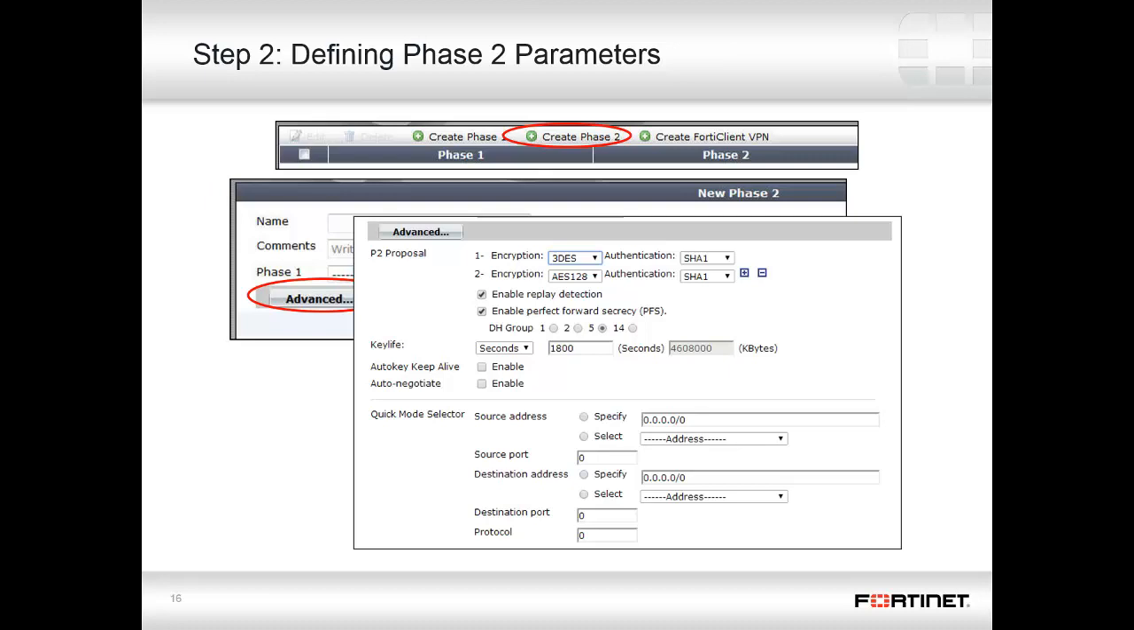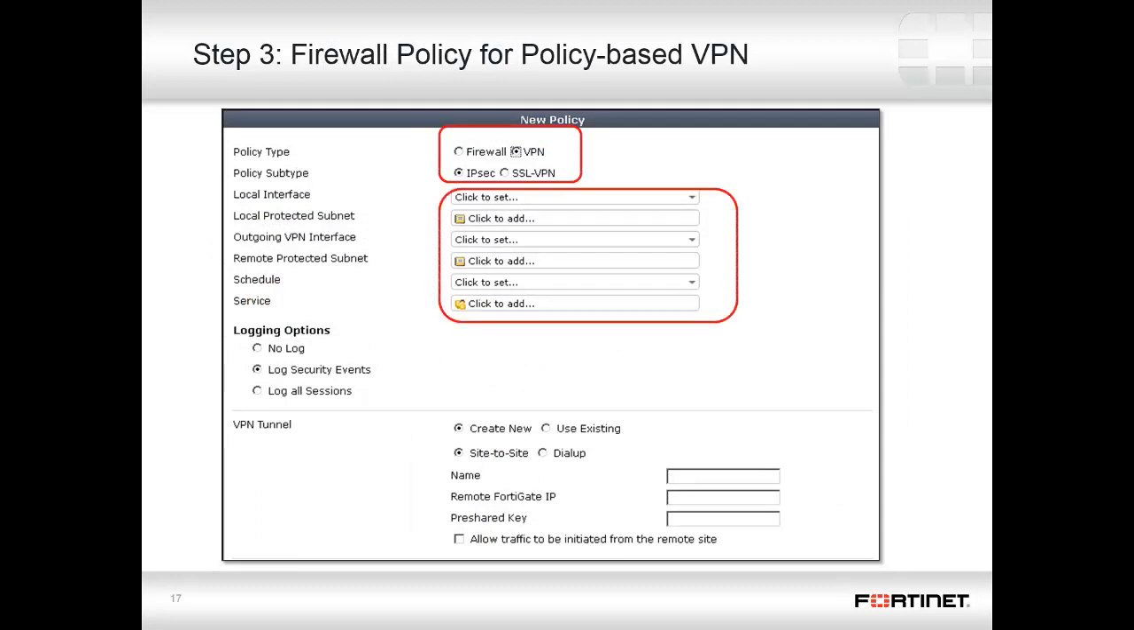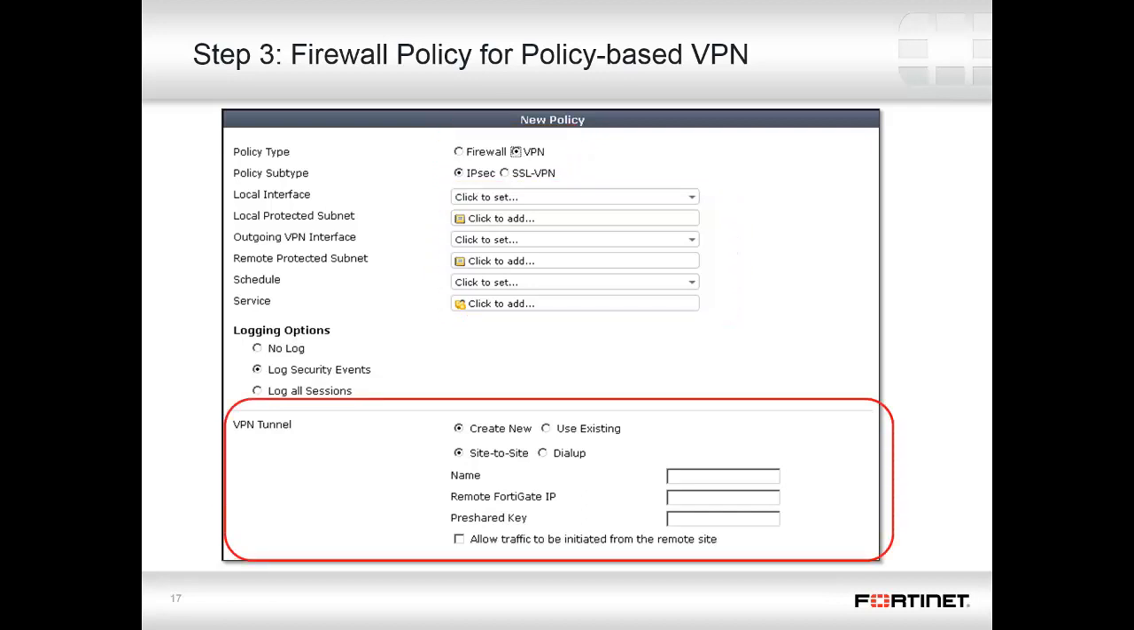Alternatively, in some cases, the quick mode selectors are kept as 0.0.0.0/0, meaning that no traffic filtering is done at this level. All the filtering is done with firewall policies. In the case of policy-based VPNs, we must create one firewall policy of the type VPN and subtype IPsec. Then, we must select the Phase 1 we have previously created in Step 1. Alternatively, we can create a new VPN from the firewall policy itself, merging Steps 1, 2, and 3 into a single step.